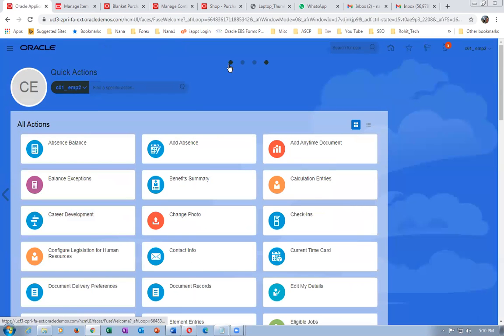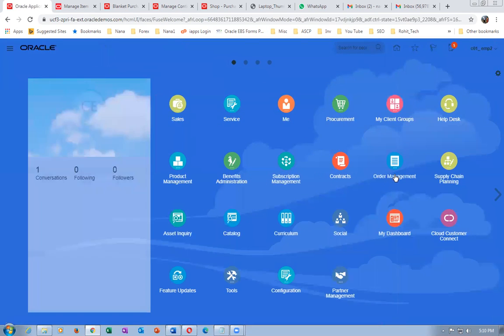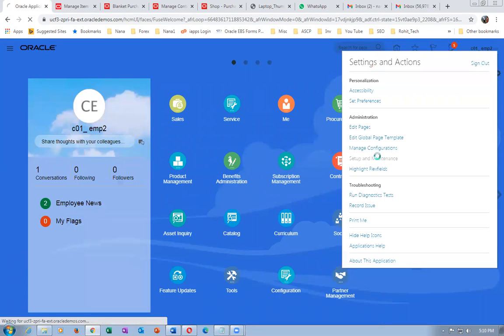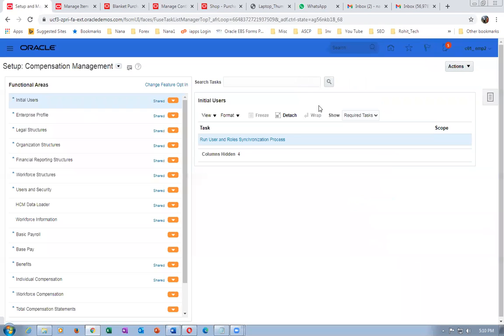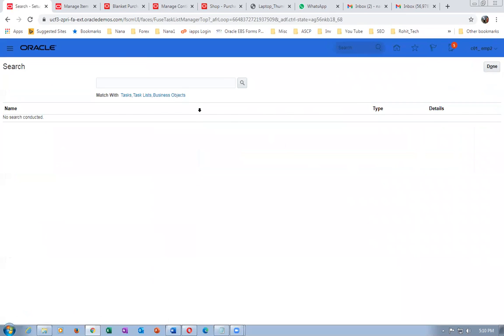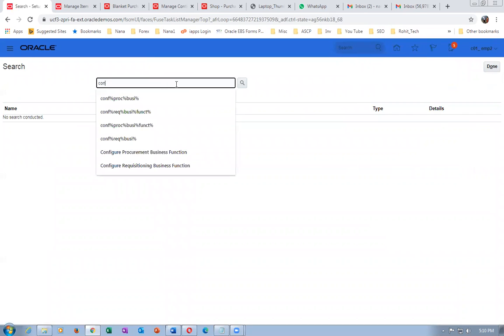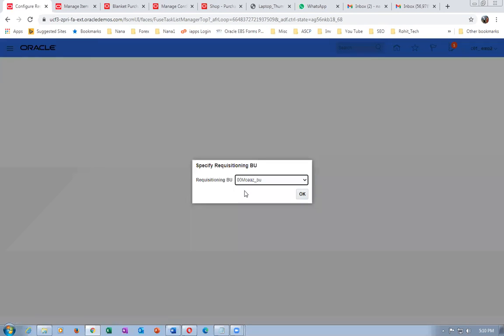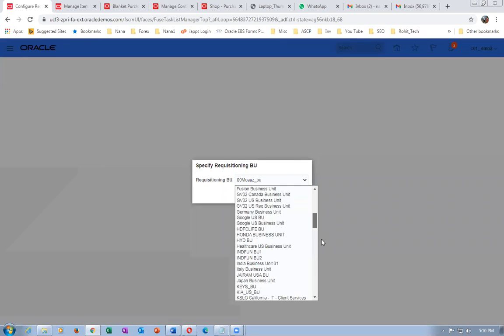Go to the first infolet. It will not show you all this icon. You go to this place, and then go to the setup and maintenance, and then make a change. So every item will be available on the master, and all of them are internally orderable actually. So it's configure requisitioning business function. That is the one. Now choose this one.